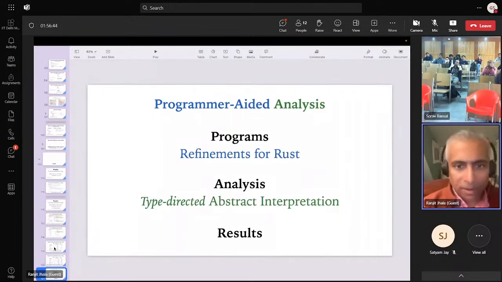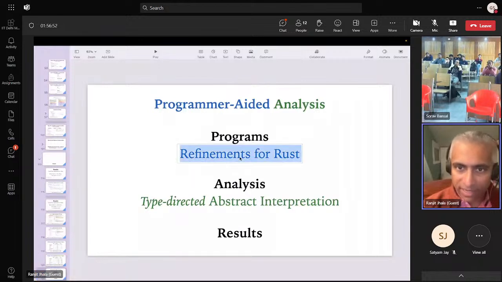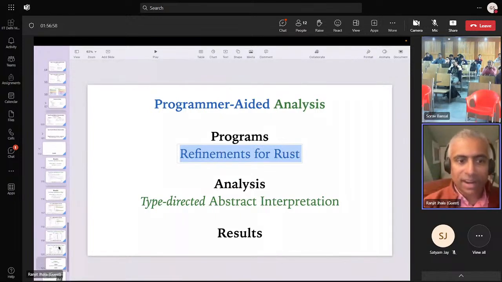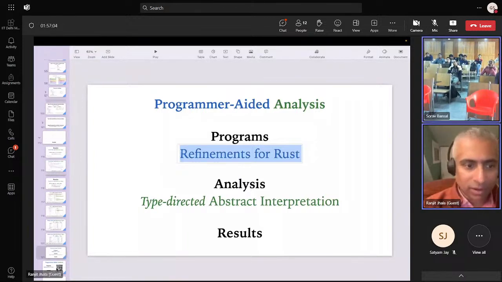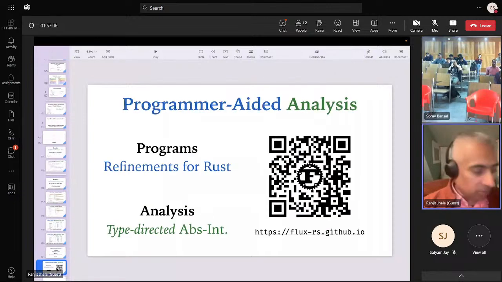So let me just stop here. I gave you this very high-level description of programmer-aided analysis. The way I want this to happen is by having the programmer write refinements, which give you these pre and post conditions, but they tuck them inside the types, and it enables a type-directed abstract interpretation that allows you to very quickly check programs without a lot of programmer overhead. So you can check it out, and let me stop here and take some questions.